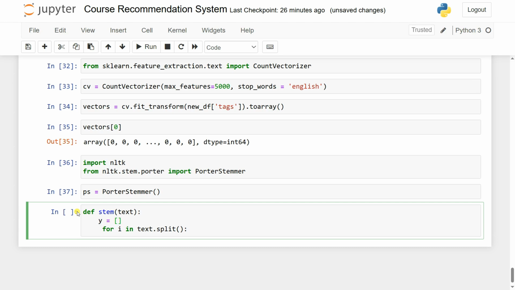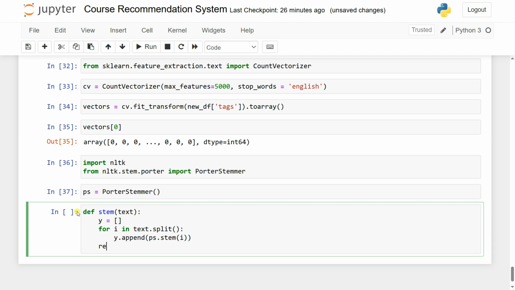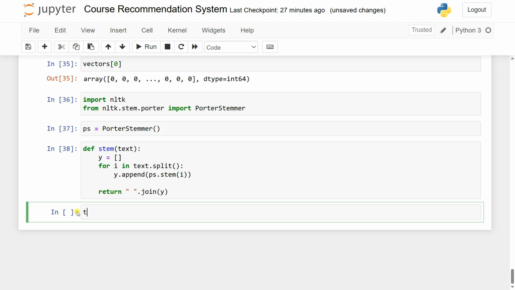Let's say y is equal to an empty list, and then we use y.append, and inside that you use ps.stem, passing the i. Then you return it, using join on y. Okay, now you can test this out.